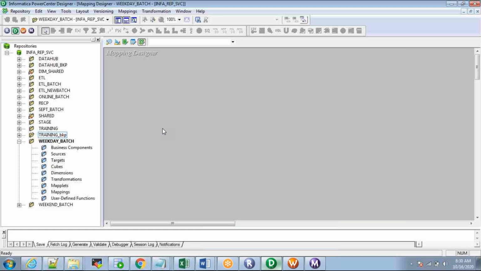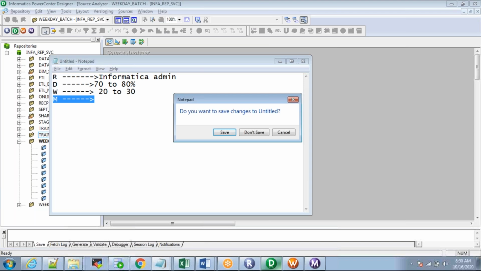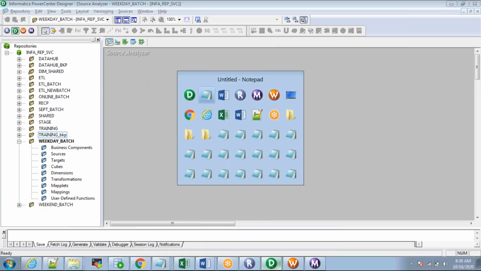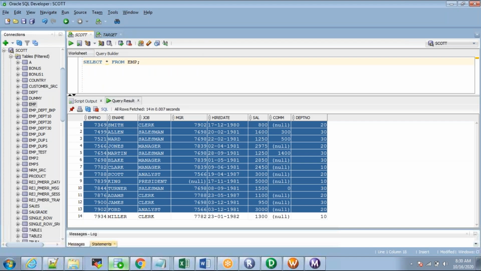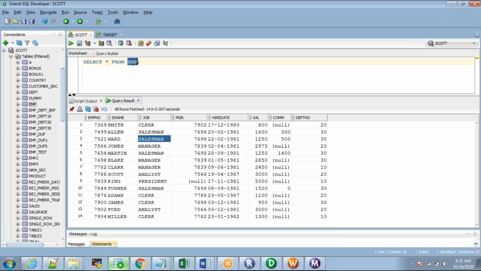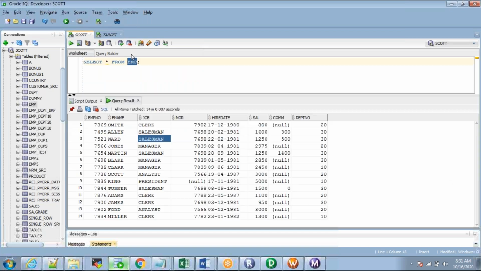Okay, come to the designer. Now these are the components of designer: source analyzer, target designer, transformation, mapplet, and mapping. By using this source analyzer, we can import the sources. So tell me, what is our source and what is our target? Our source is also relational, correct? Our source is a table, and the target is also a table, right?